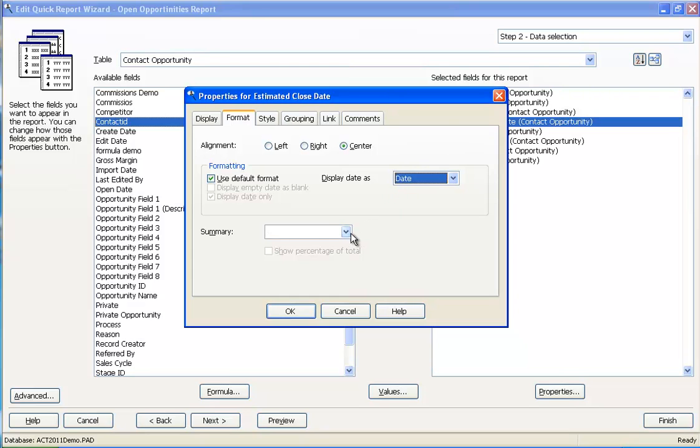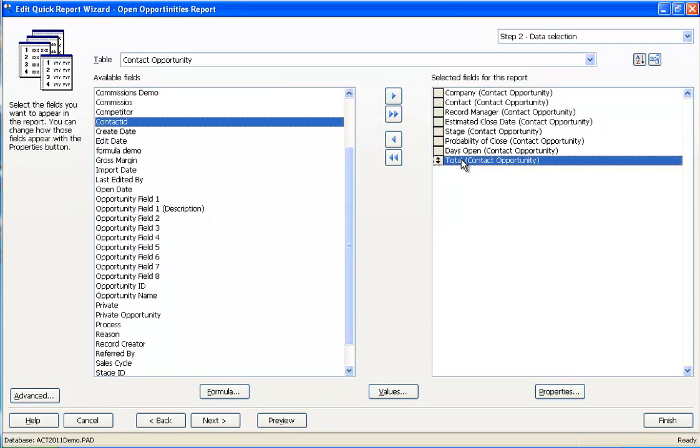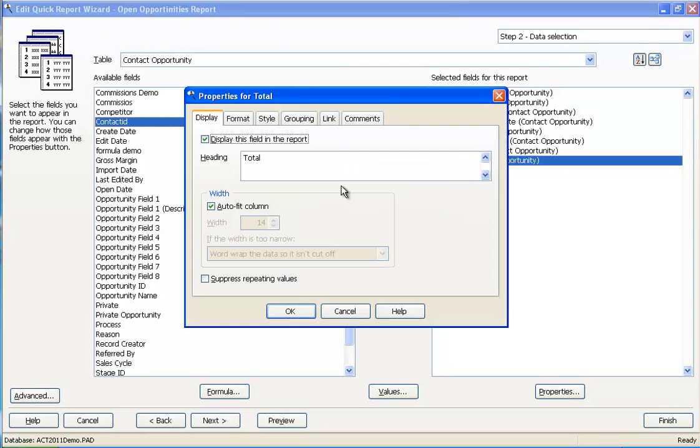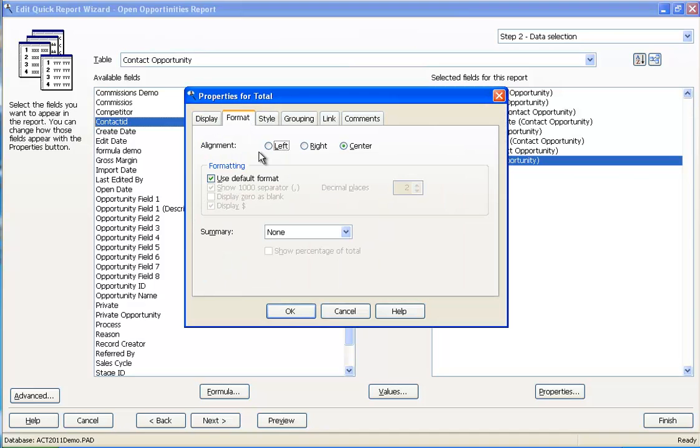There's other choices with dates, such as displaying your date as an hour, week, month, year, quarter, and such. And there's also the summary tab. The summary tab for non-numeric fields, you can utilize these for counts and distinct counts, as well as to find highest and lowest values.